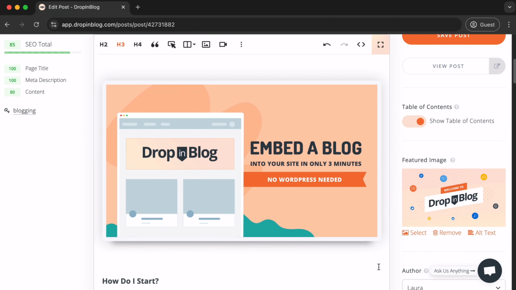Up next, changing your image styles and borders. All images you add to your blog posts have a light border and shadow around them by default. You can easily remove this border if you don't want it to show around your images. If you'd like to change this globally, it can be done in the Design Customizations page of your DropInBlog account.